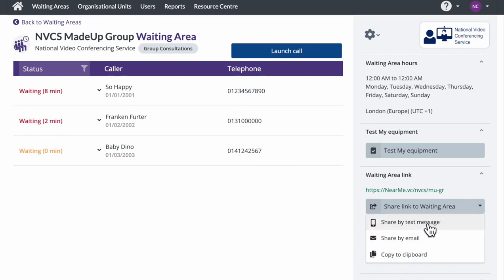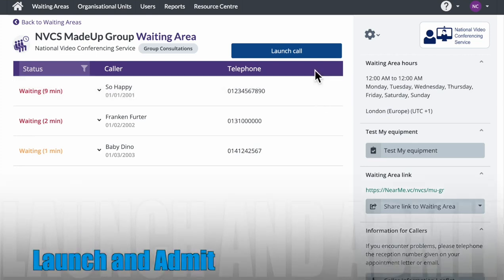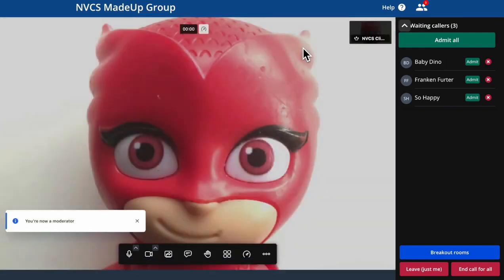Pre-call features, such as sending out a meeting link by text or email, are available to you, just as they are in a standard waiting area. Once I'm ready to start the meeting, I click the Launch Call button. It's worth noting, until you see callers in your call queue, you won't be able to start the meeting.